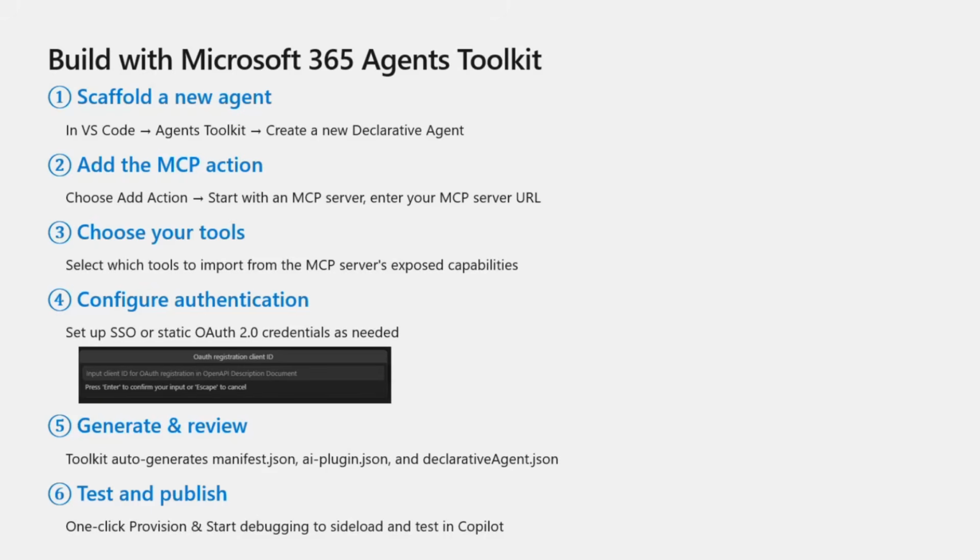And then the rest of it is also super straightforward. You generate and review, so the toolkit auto-generates a lot of files for you. This includes a whole list of files, which we'll get to in the next slide. But the last thing that is super great for me is the one-click provisioning. This is super cool because you don't even have to type anything in the terminal. You just do a one-click to provision, and it's ready for you to start debugging directly within Copilot. And so that's super interesting.